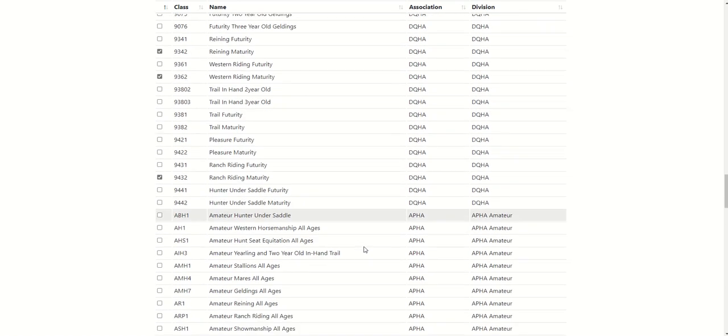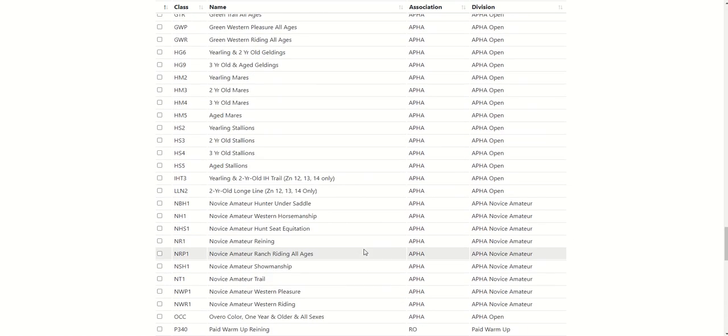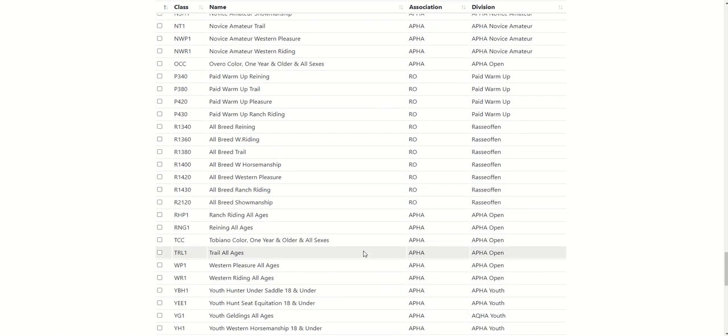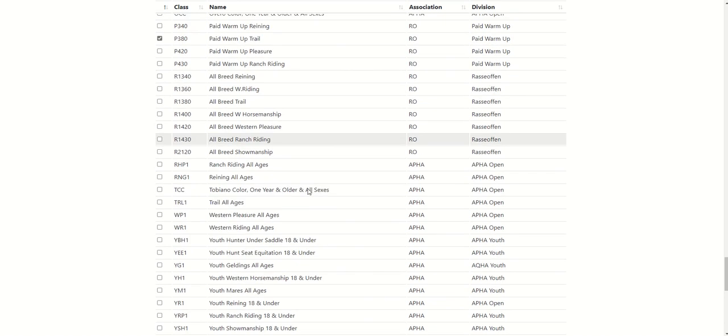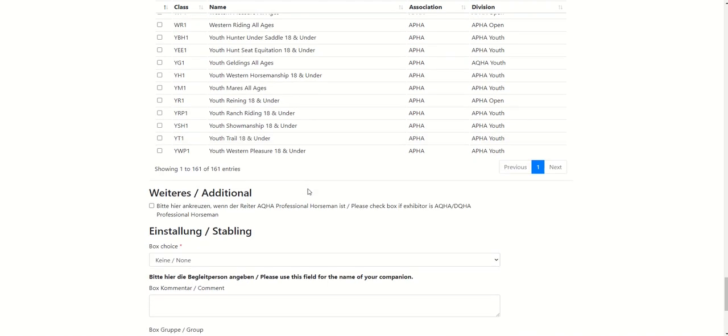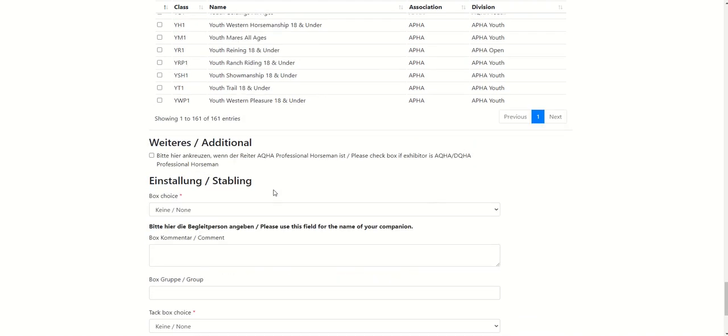We already have done the maturity classes. Then the rest is APHA, open breed. Let's take a paid warm-up trail as well. Okay. And then if you enter and if you are an AQHA or DQHA professional horseman, please check that box because the show office wants to know which professional horsemen are on the ground.